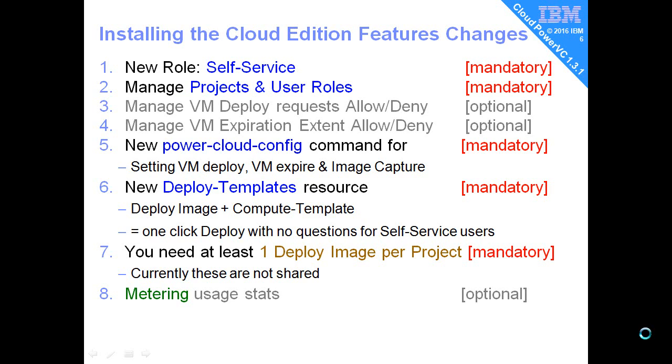Now, when a self-service user creates a virtual machine, deploys it, you can set it up so that the administrator user can allow or deny that operation, or you can let it happen automatically. And the same thing with expiration dates. So you can set it so that after a certain period, the virtual machine will be automatically deleted unless the user extends the time that the virtual machine is made available to them. And again, the admin user can allow or deny those operations.